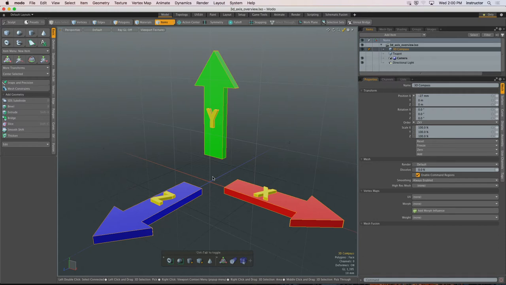You're right. Say it out loud. Origin. You got it. Origin, okay? The origin is the center of our universe. The origin is one of the few known locations inside of the entire 3D art industry.